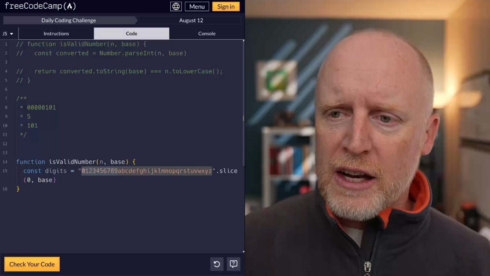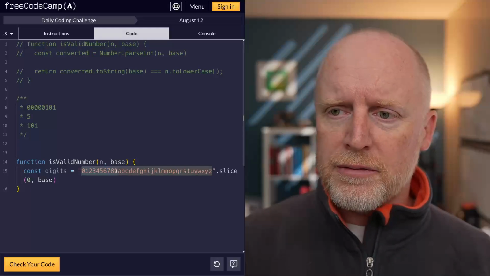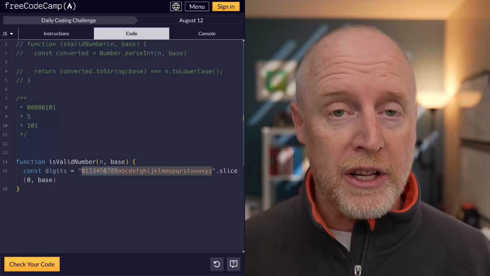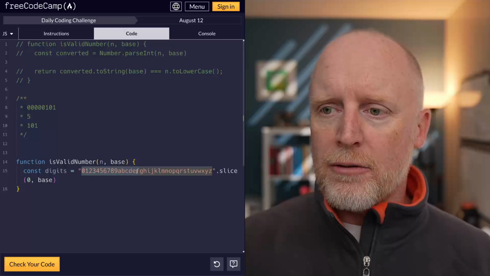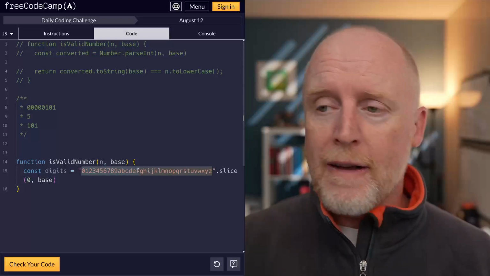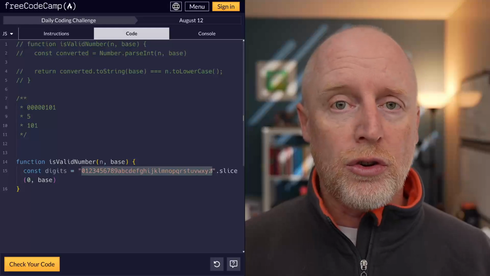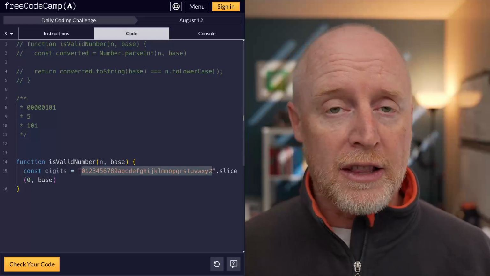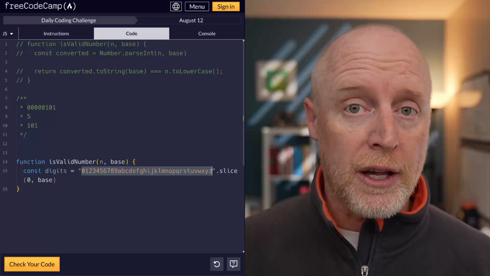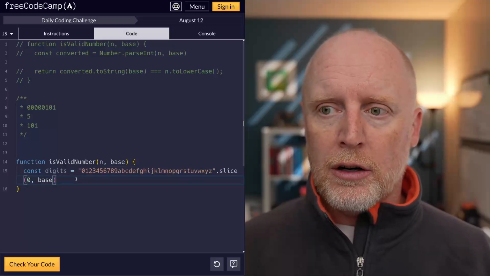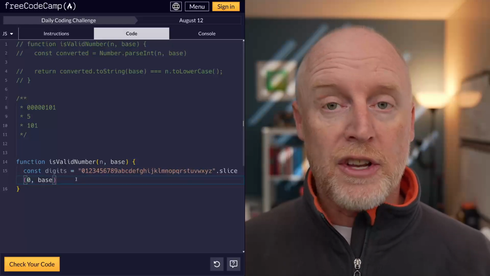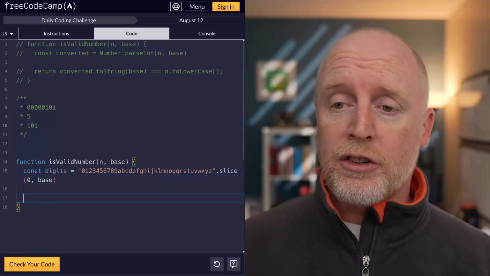If I'm base 10, I get all this good stuff, all the numbers, that's how we normally count. Great. If it's base 16, that's hexadecimal. That's everything up to the F. And then all the way out to base 32 is all the numbers and the letters. So we can totally use this as our test structure. And our test structure is down here.